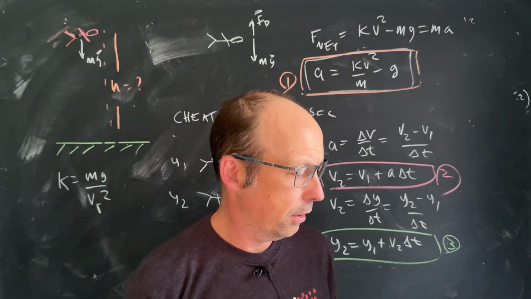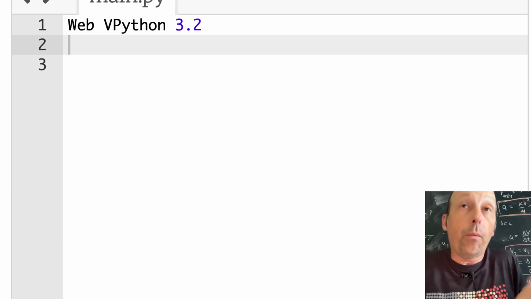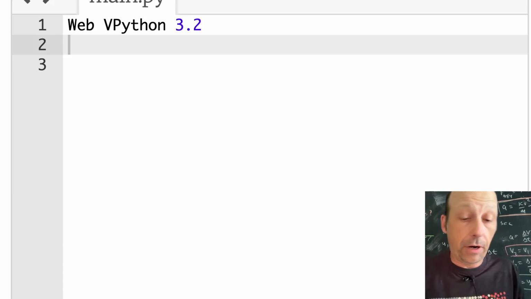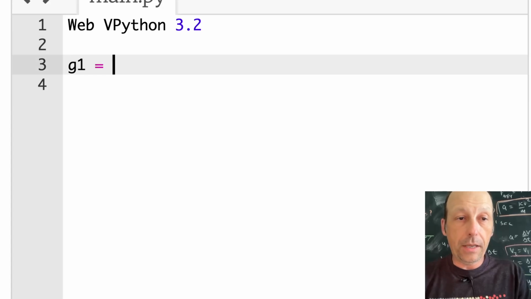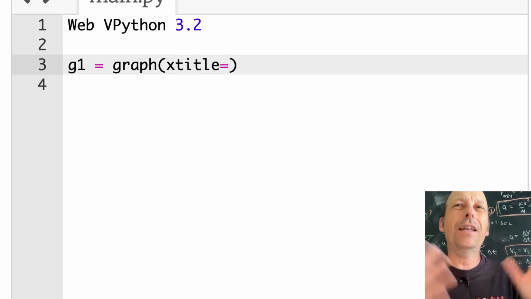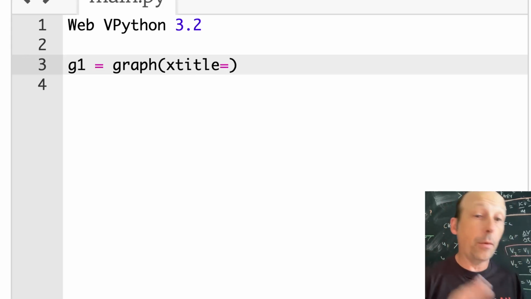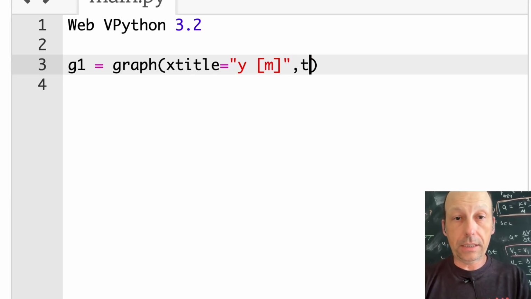Jumping over here to Python. Okay, we're going to need a graph. I'm going to go ahead and make a graph. So to make a graph in VPython, web VPython, I'm going to give it a title. So there's an object called graph. And we can have, let's just give it a title of, I'm going to start off with position versus time, and then we'll change it later. So I'm just going to say y as a function of t.